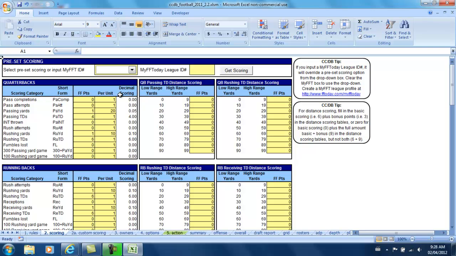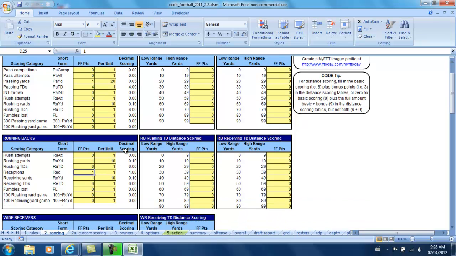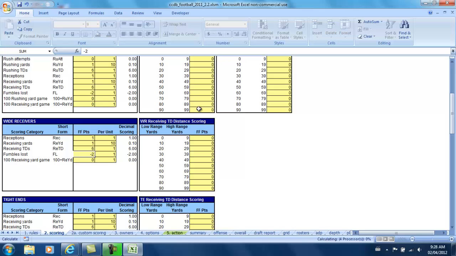Let's go to the scoring. And this is a PPR league. I'm going to grab the FF Today PPR, hit Get Scoring. It's going to fill that in for me automatically, and it's done. Okay, I can see the receptions there is now 1. It was 0 prior. They are -2 for interceptions thrown, so let's just adjust for that. -2 for fumbles. -2 for fumbles for the running backs and the wide receivers.